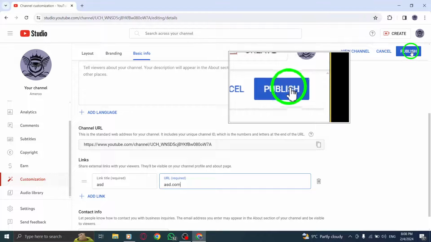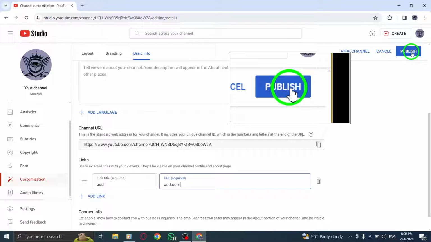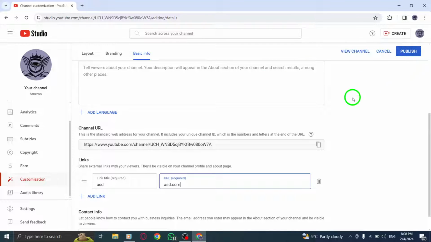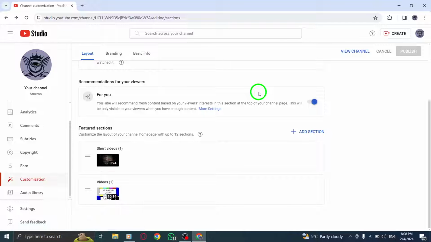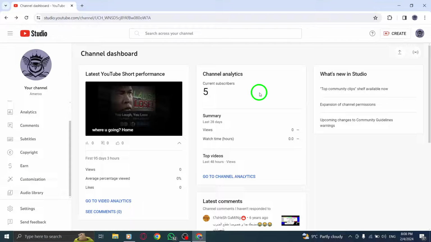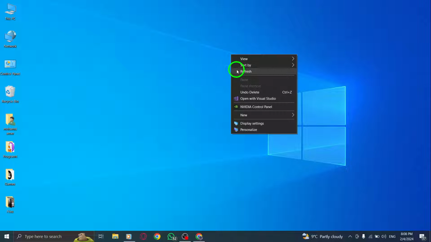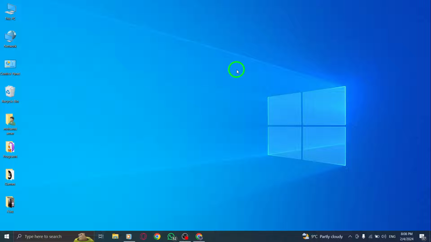Remember, you can showcase up to 14 links on your channel's Home tab, so make sure to add the most relevant and important ones. Adding links to your YouTube channel profile allows you to direct viewers to your website, social media accounts, or any other online platforms you want to promote. And that's it. You've successfully learned how to add links to your YouTube channel profile on your PC.